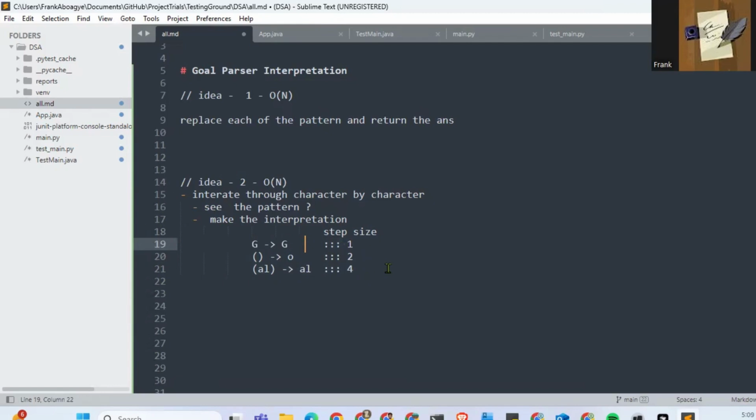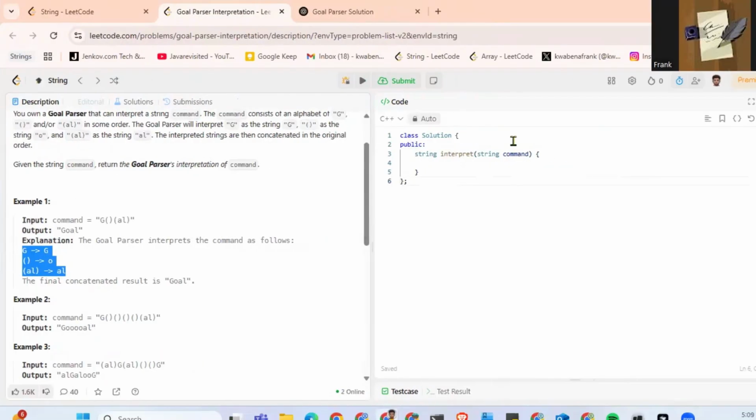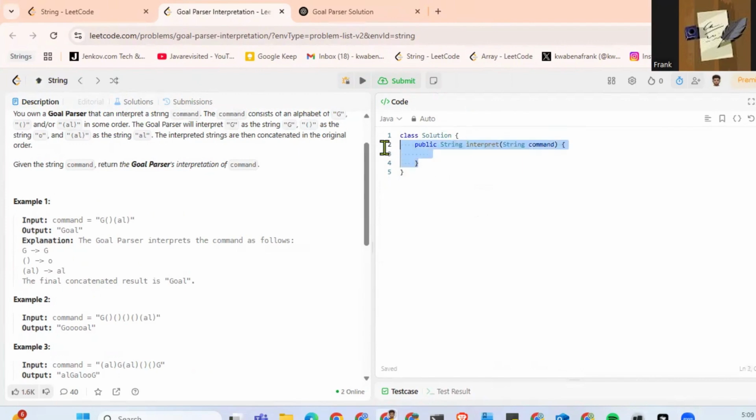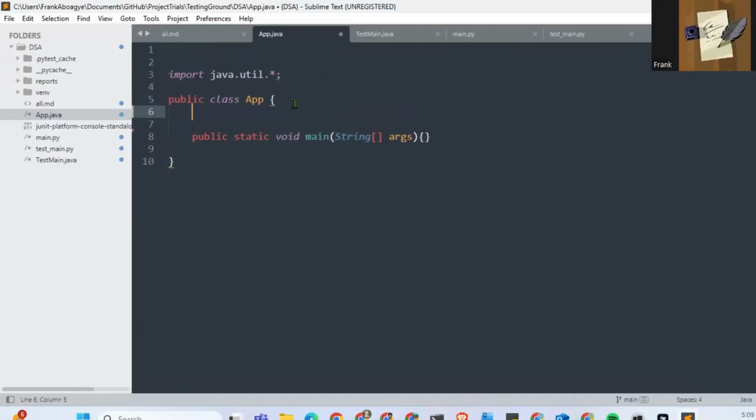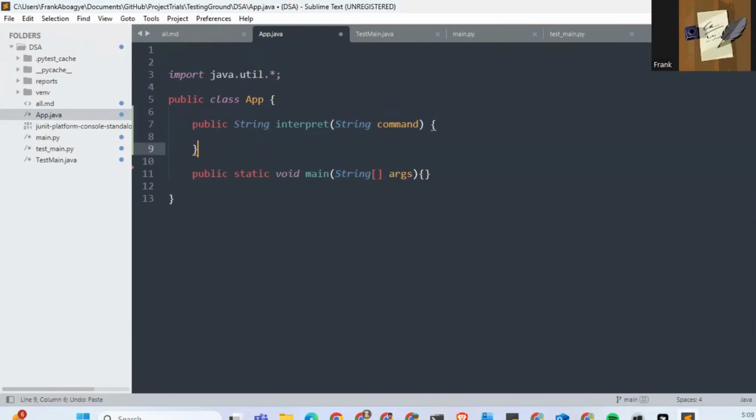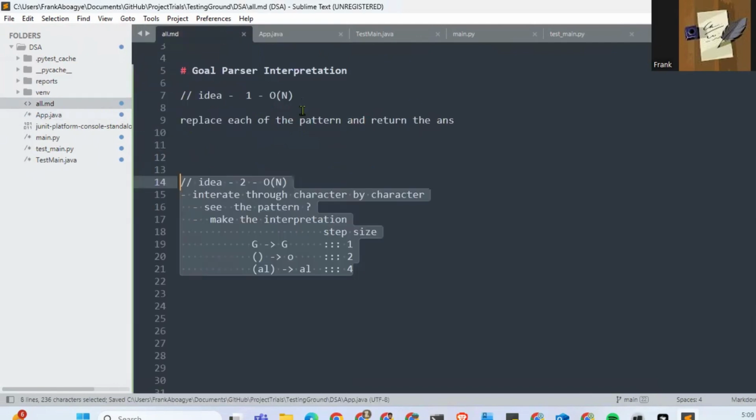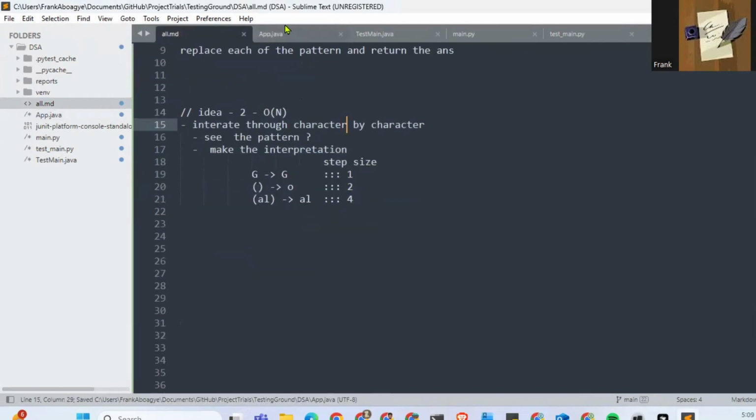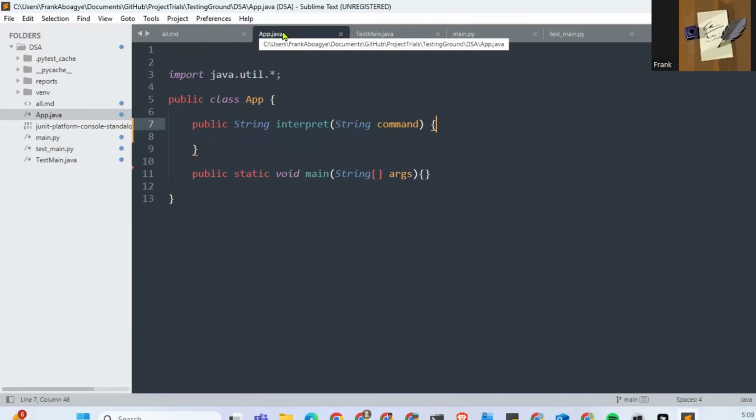All right, let's start implementing idea two. We will start with Java, and I'll just copy all this to C++. We are supposed to return a string. This is the idea: we iterate through character by character, and once you see a pattern, you make the interpretation, keeping in mind our step sizes.